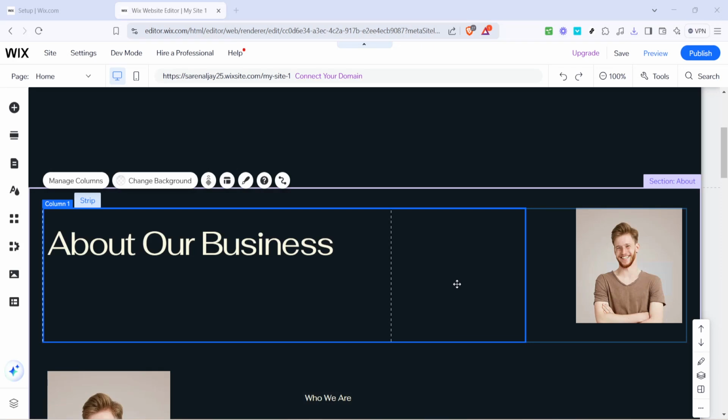In today's video, I'm going to teach you how to pin an element to the screen on Wix. Whether you're working on a website redesign or just want to make sure something important stays in view as visitors scroll, pinning elements can be incredibly helpful. Let's dive into the process.